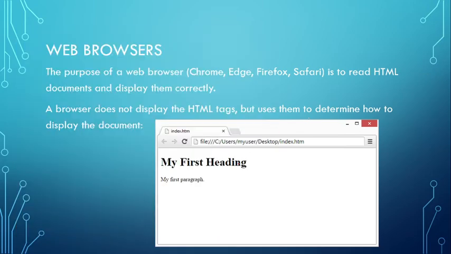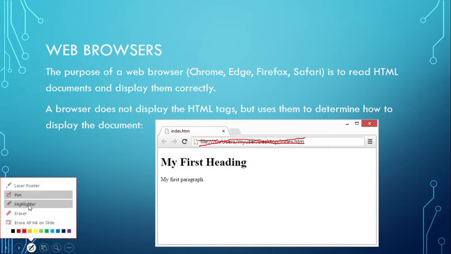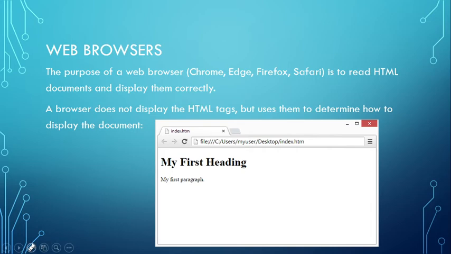Web browsers. As you can see, this is the code I was talking about. This is the address you get in the browser, so let's talk a little about addressing. This is the file area, and this is where the HTML file is located. Here it says my first heading, and here it is my first paragraph.